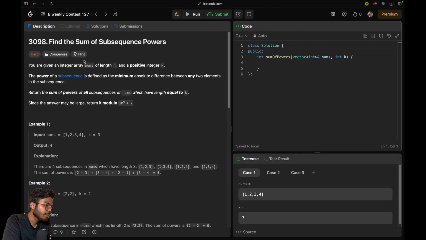Yeah. Now find the sum of sequence powers. You are given an integer array nums of length n, and we want to find a positive integer k. A power of a subsequence is the minimum absolute difference between any two elements in the subsequence. And we want to find the sum of power of all subsequences of nums which have length exactly equal to k, and print it modulo 10 to the power 9 plus 7.